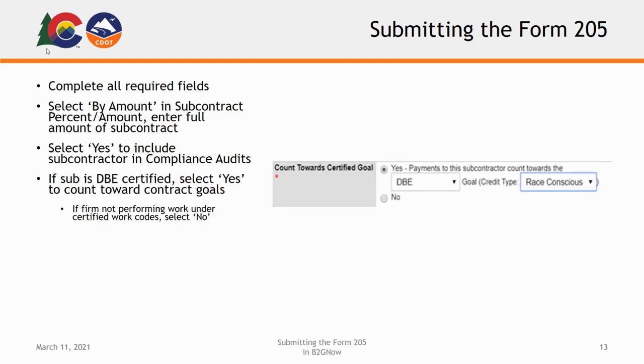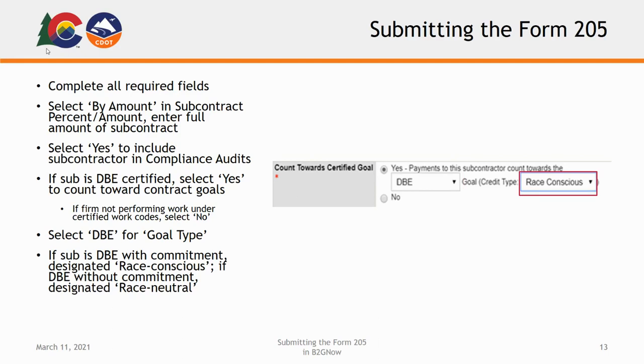With regard to the goal type, the DBE will always be the correct selection. You will never need to select ESB for this step. For the credit type, if the firm is a DBE with a commitment, they will be designated as race conscious, and a firm that is a DBE without a commitment will be designated race neutral.